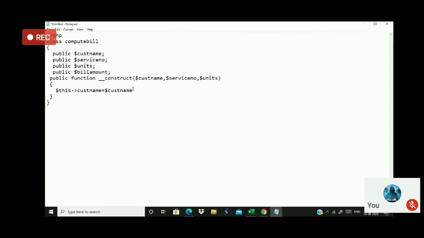Okay, so customer name, and the next one is this arrow service number is equal to dollar service number, and the third one is this arrow units is equal to dollar units. Okay. Now, I think I have initialized all these parameters. These are the parameters which I have got from HTML5. So this will be initialized here.